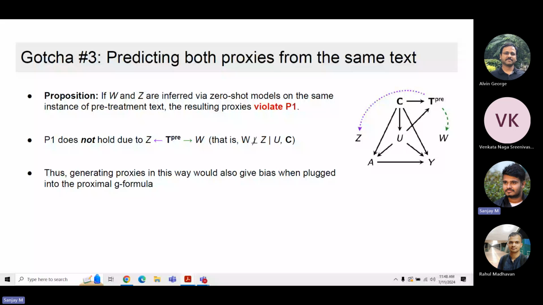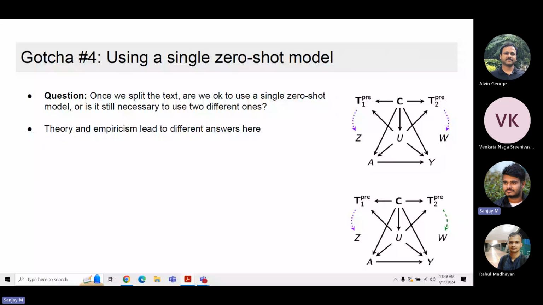I've just used the same color purple over here for both these edges to indicate we're using one model, and then two colors here to indicate two models. So once we split the text, are we okay to use a single zero-shot model, or is it still necessary to use different ones? So it turns out, theoretically, you're okay doing this. But empirically, we found that you should be doing this. What's the reason for that?